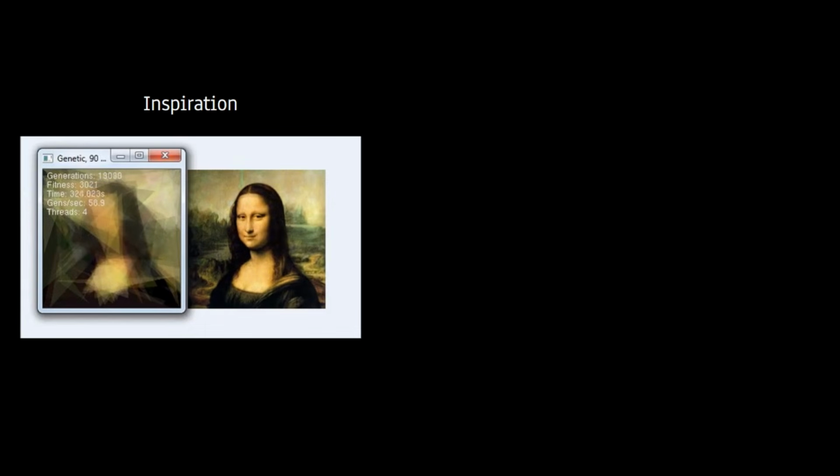A while ago, I stumbled across this program that approximated the Mona Lisa using nothing but triangles. Turns out this was an example of a genetic algorithm, which is basically Darwin's theory of evolution applied to code. Survival of the fittest, but instead of animals, you're evolving a solution to a problem. And if you know me at all, you know I had to build it for myself.